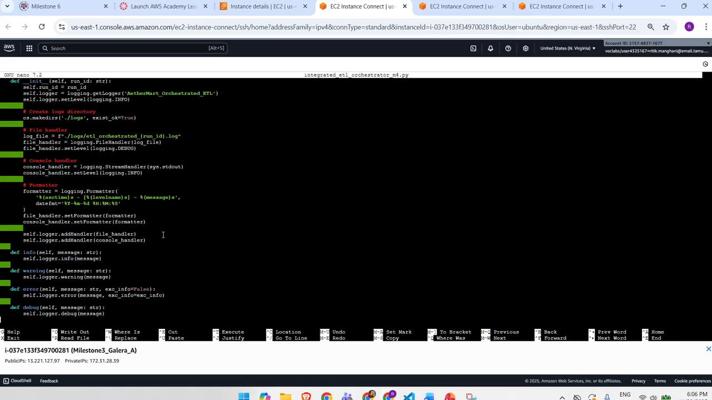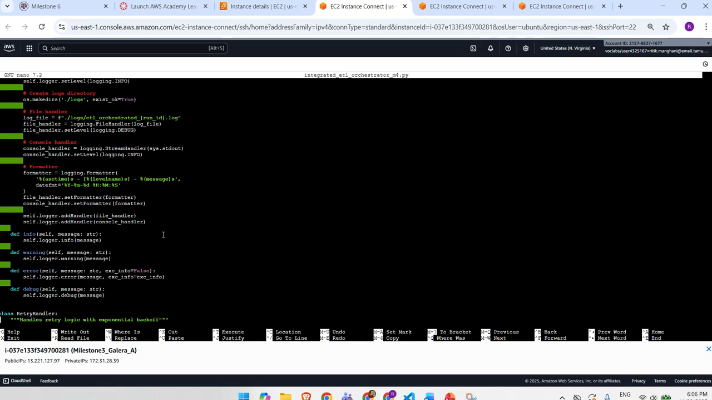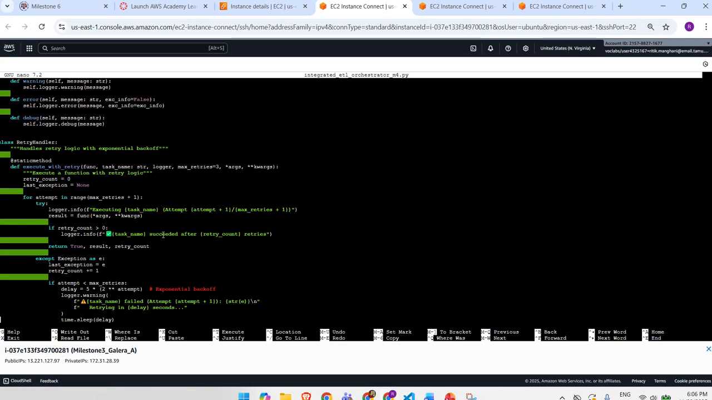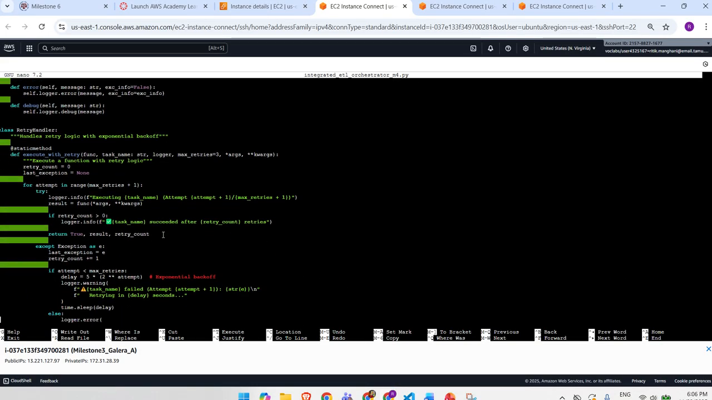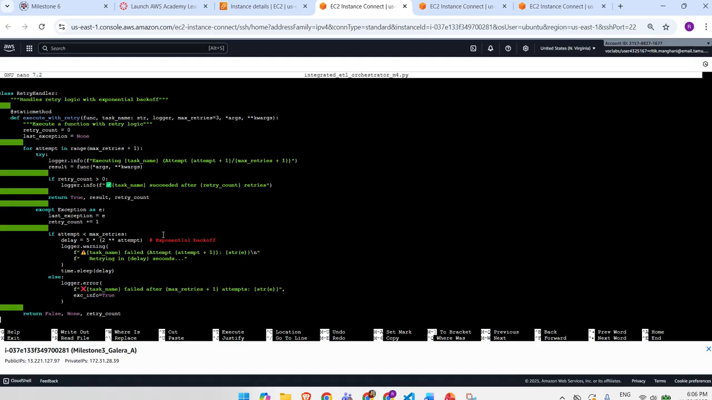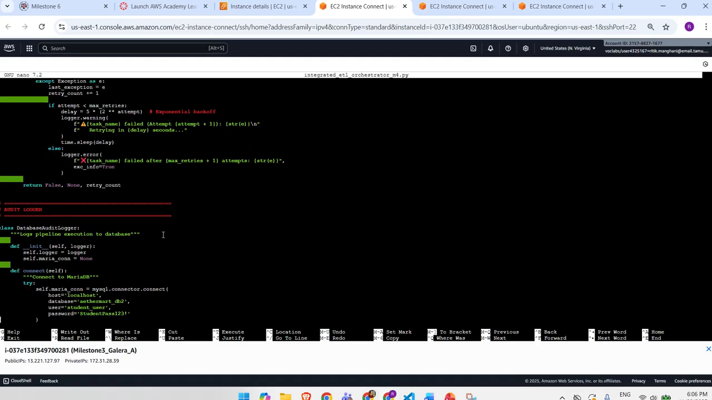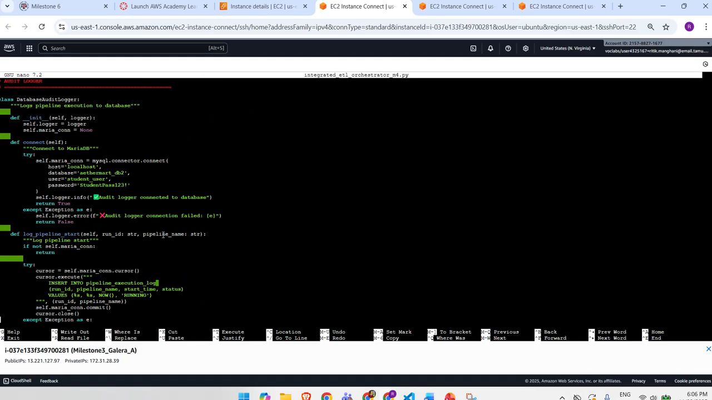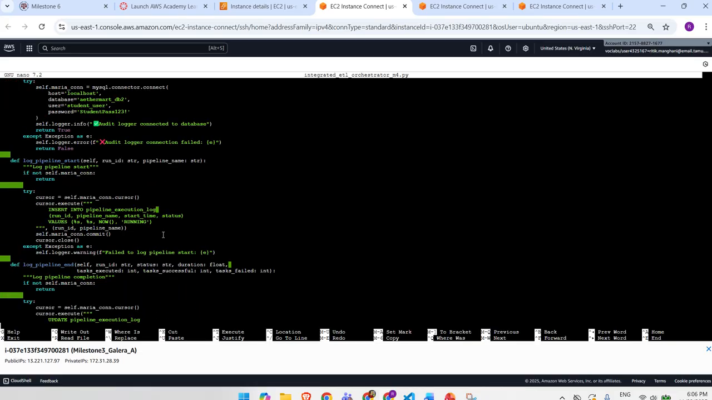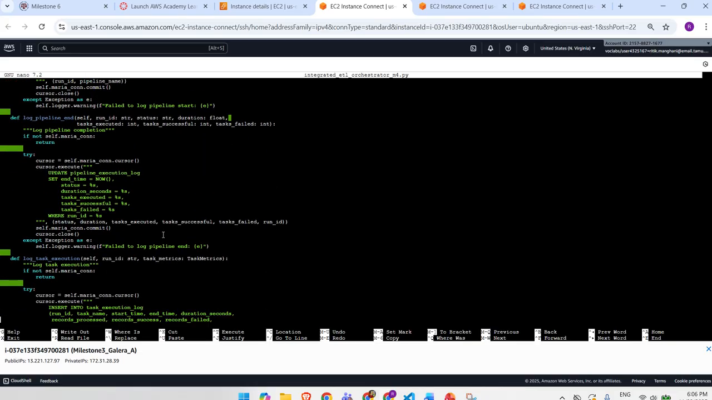So this is the log that we have, and it is going to retry multiple times, like I told in the orchestration pipeline PPT slide. And also it will have an audit logger, which helps in debugging.